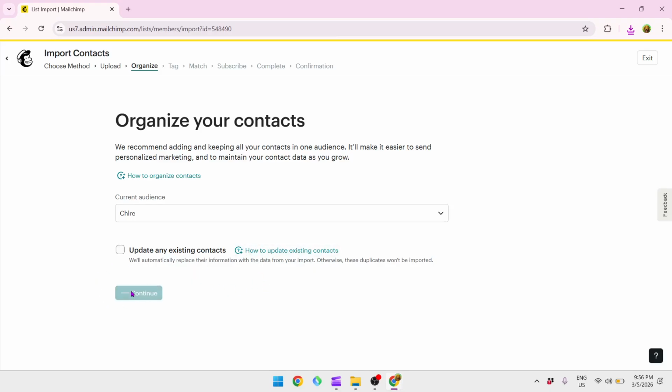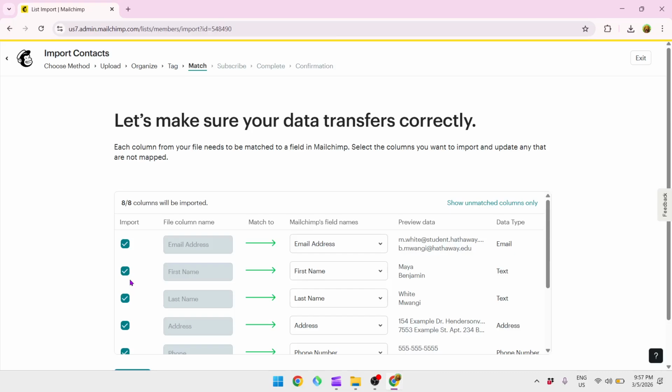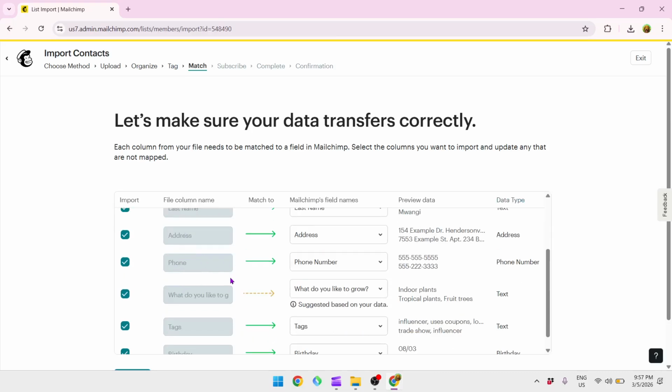Then press continue. Next, tag your contacts so you can here search for specific tags or create your own tag. Here are examples, so you can use customer, staff, influencer, or member. Then press continue. Mailchimp will then automatically detect your columns.